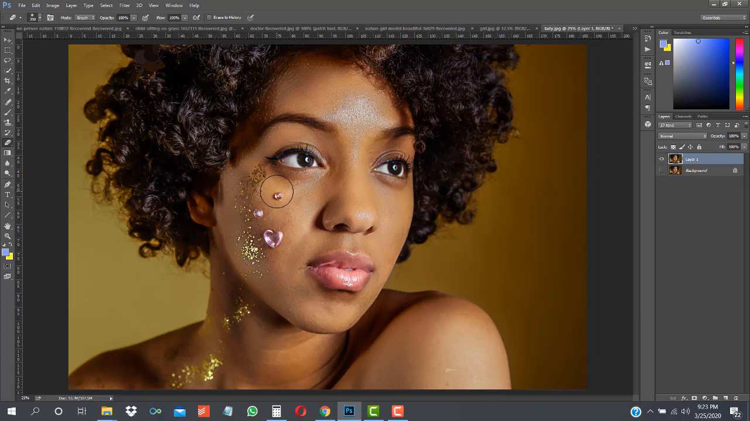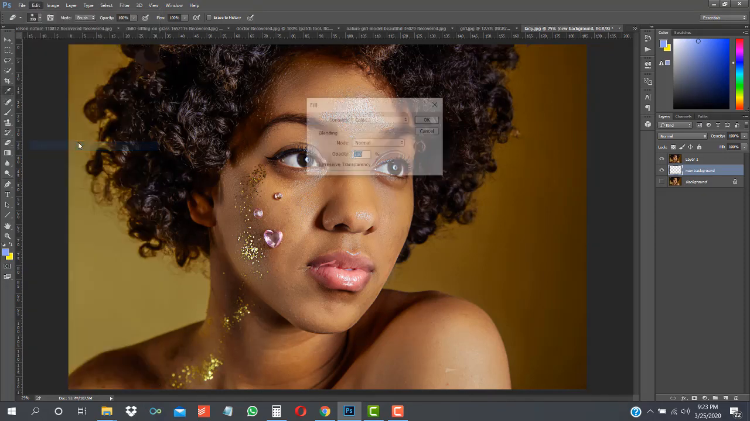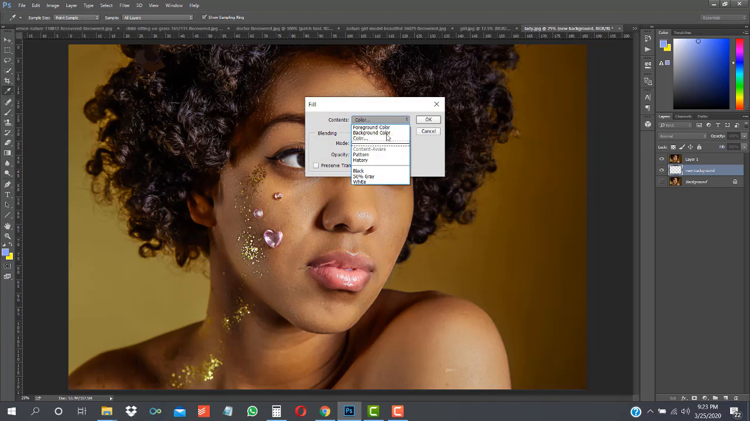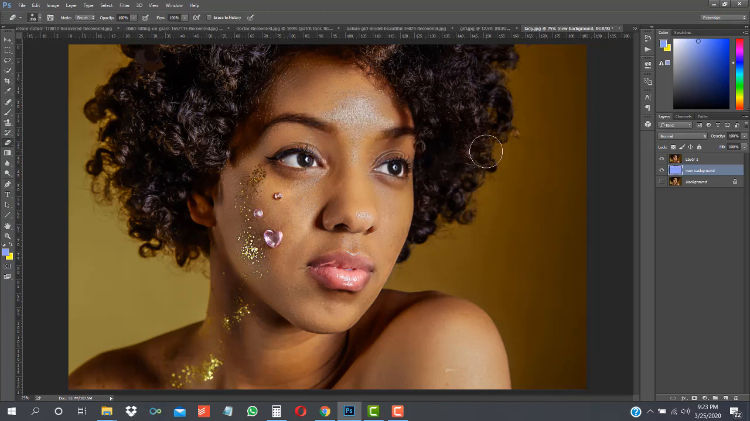Now, what kind of places can you use this? I want us to create a new layer. Name the layer new background. Now move that layer directly below your layer 1. Good. Now we are going to fill that layer with your foreground color. So what you do is Edit, Fill, or Shift F5, foreground color.